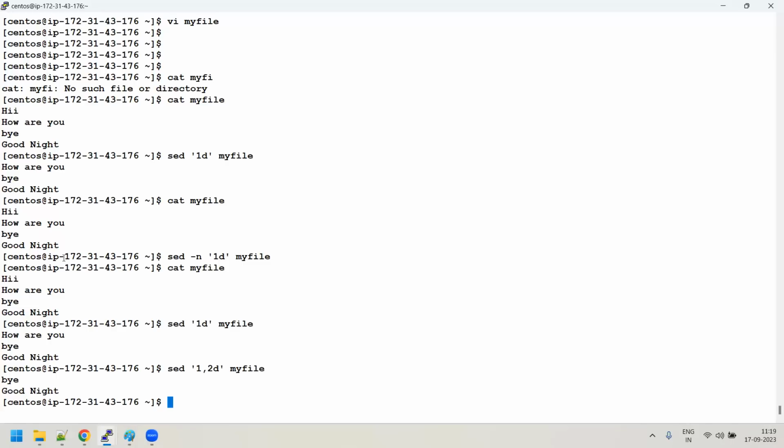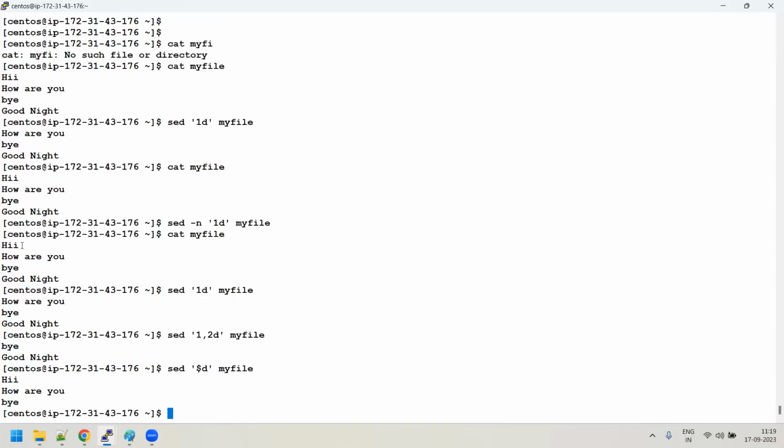So here dollar means last line. There are 4 lines here. You don't know how many lines there are, but you say, sir, I want to delete the last line of the file. So you can just say sed '$d'. Dollar means last, d means delete. Delete the last line from the file, my file. You could see that the last line has been removed from the file. Is it clear? So this is how you delete the line.